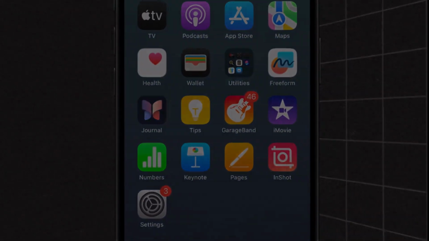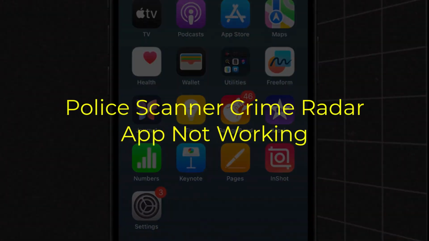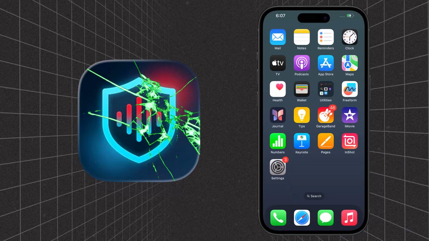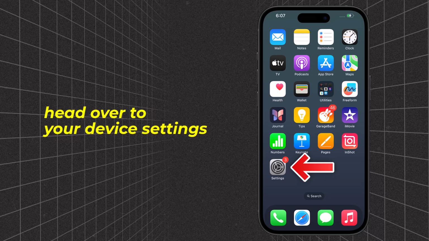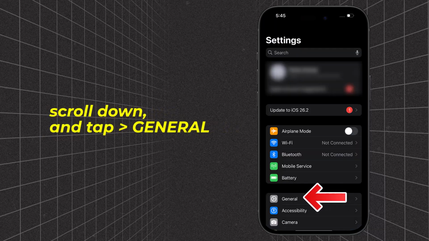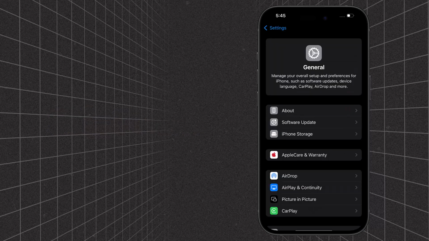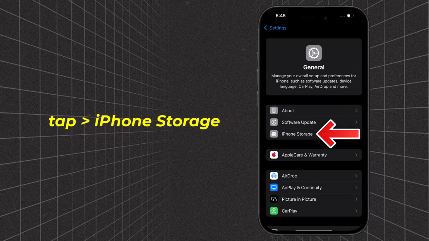In this video, I'm going to show you how to fix Police Scanner Crime Radar app not working. First, to resolve this issue, we will first head over to our device settings. From here, scroll down and tap on General. Once you're in the General Settings tab, look for iPhone Storage option and tap on it.